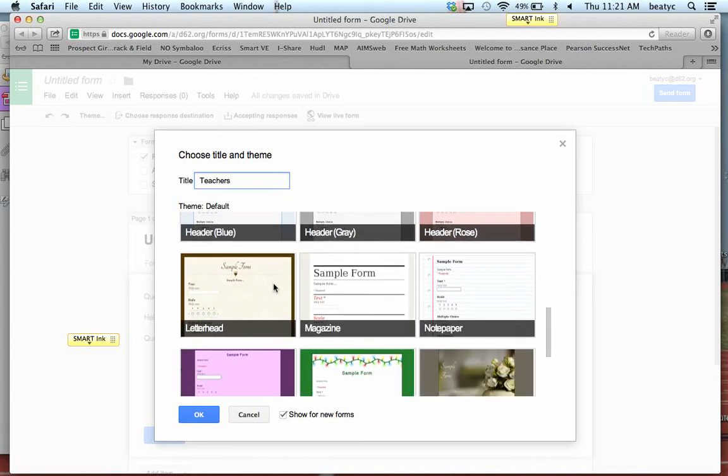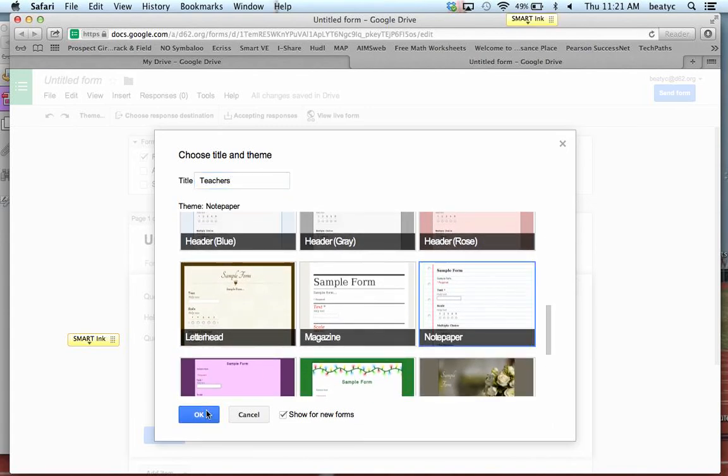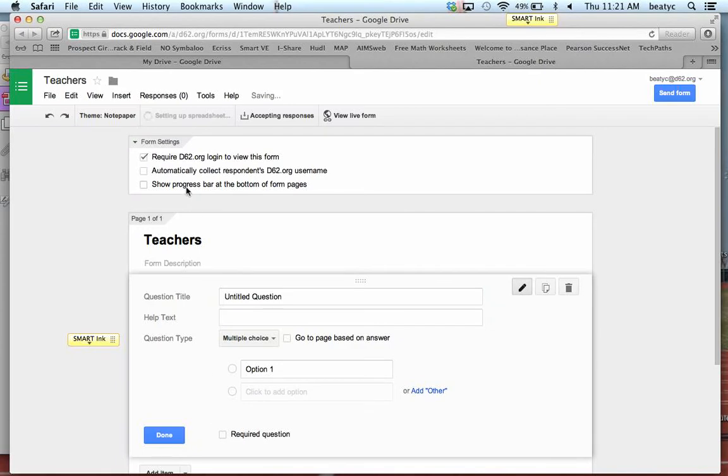So sometimes the simple list forms are the best forms. Click OK. And then I have up here my title called Teachers. The form settings is checked to require our district accounts to log in to view this form. I don't want to automatically collect the people's email addresses, and I don't want to show the progress bar at the bottom of the forms. So if anything, you could probably just leave the form setting alone.